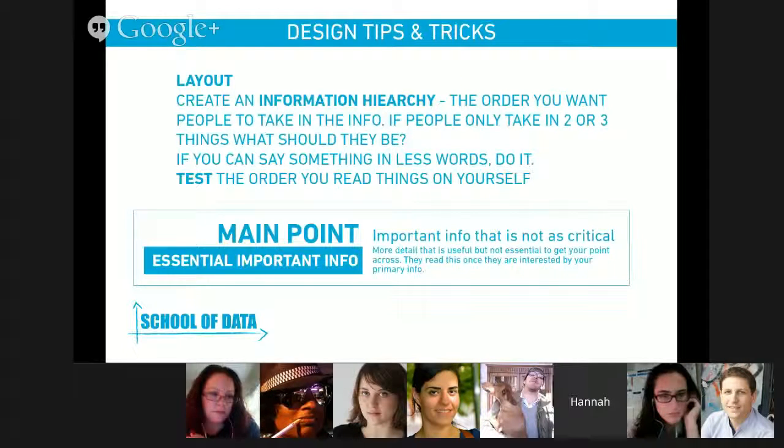Then just some interesting tips. Once you've developed a set of design rules, you need to have a look at making layouts. And there's quite an art to laying out information. The first step to doing this is to create an information hierarchy. It's not complicated. You just need to look at what order you want people to read things in. So what's the most important thing? What's the secondary thing? What information is essential? And what information is kind of interesting to read more if they can continue with?